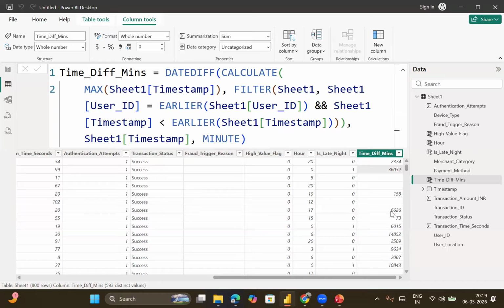Shivam, I think someone is asking something. Can you please list out the order of the functions that will be executed? Order of the functions? So first the MAX function will be executed, then the filter function will be executed, then calculate will be executed, and then date difference will be executed, right? Yeah.